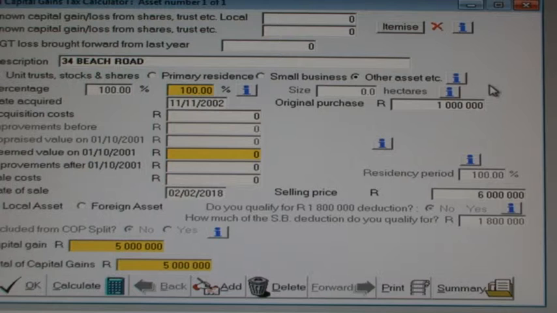You can see that we have selected this particular asset as an other asset, as it is a second property as opposed to a primary residence or small business sale. Looking at this first very simple example, we can see that we bought this holiday house for 1 million Rand and sold it for 6 million Rand. So we made a profit of 5 million Rand. The profit that SARS wants you to enter on the ITR 12 as code 4250 is the 5 million Rand profit. SARS will apply any community of property splits, annual exclusions and inclusion rates.